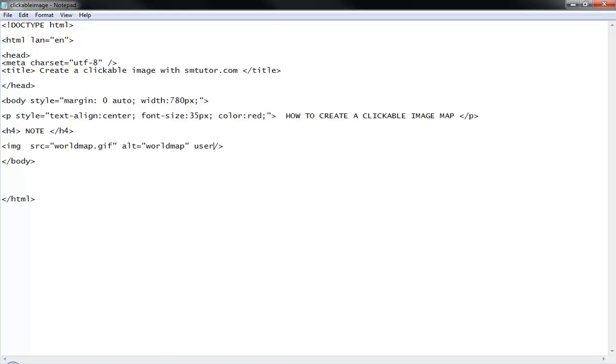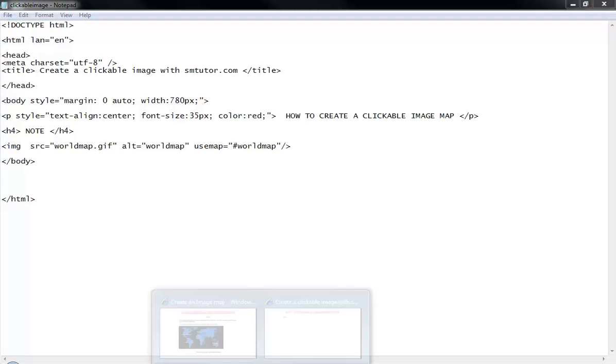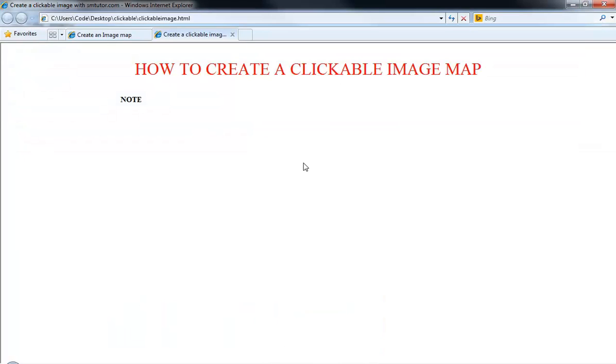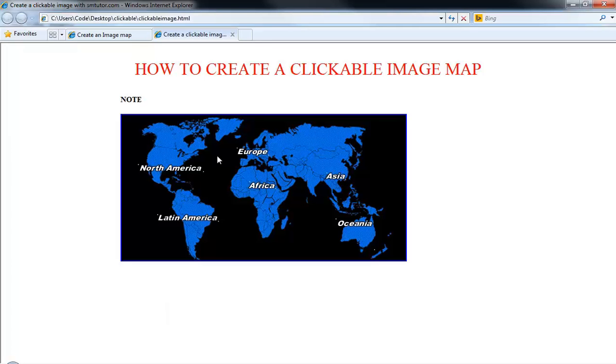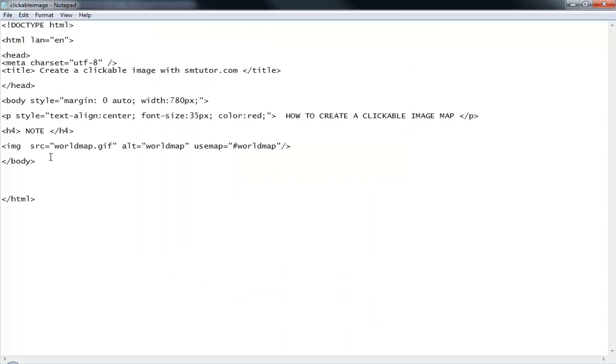Now go ahead and write here use map, and this is very important. This is where we will find the location of our map. The name of the map will be world map. All right, perfect. Now everything is working fine. Control S, or you can click save. Let's go back here and click F5, or you can refresh the page. All right, this is our image. Perfect. Now in a note here, I will give you a quick description of how the image map works.